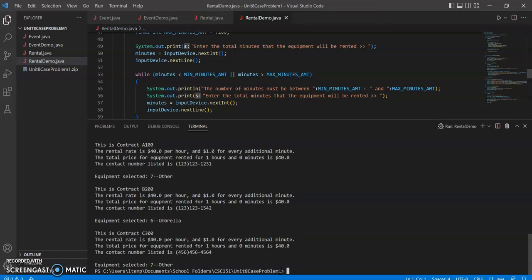We'll say 60. Okay, so that first one we chose a high number, and it gave us 7, which is other, and that was the 8th value in that array. Down here we chose umbrella, which was 6, and down here we chose 60, which was out of bounds, so it knocked it down to other. And that's it for this week. Thank you.